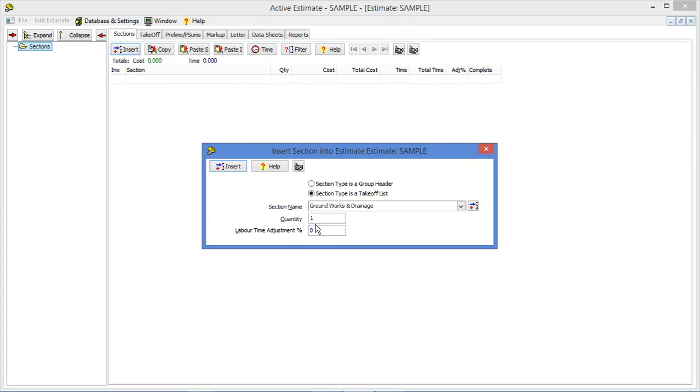Now there are two types of sections you can create. One is the takeoff list, which is where you will do your takeoff and add materials to the job, and the other is a group heading. So it might be that, for example, for a group heading you might have heating and ventilating, and then within that you might have a takeoff list for hot water, another for cold water, another for the boiler system, and so on.